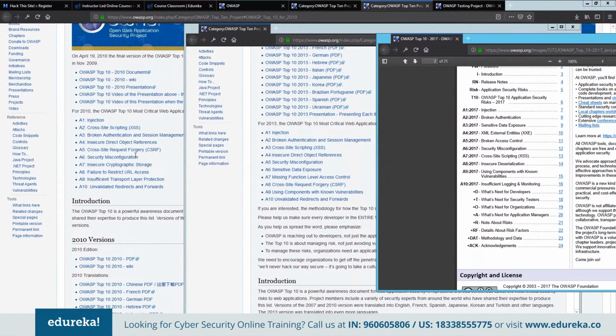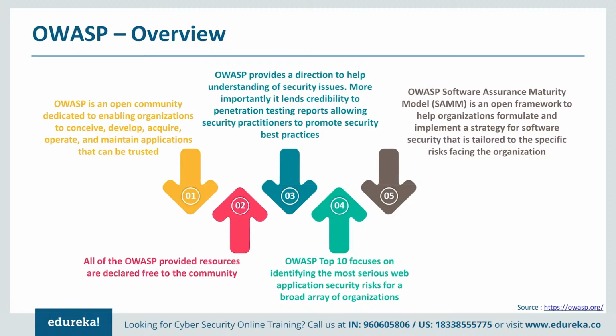And cross-site request forgery is still available. In 2017, cross-site request forgery is not available, but the newly added XML external entities, a new vulnerability identified, was added here. The broken authentication and security misconfiguration keep on repeating. OWASP just informs you about what OWASP is and what the technologies involved are.